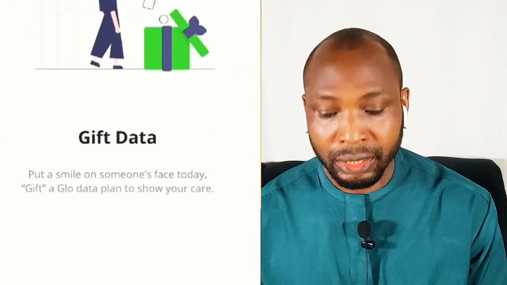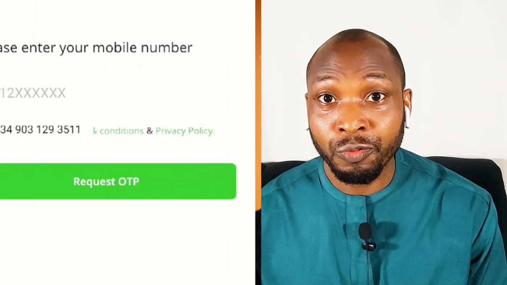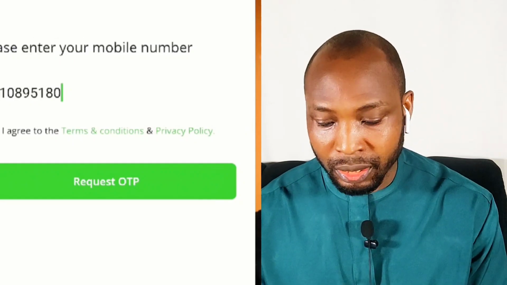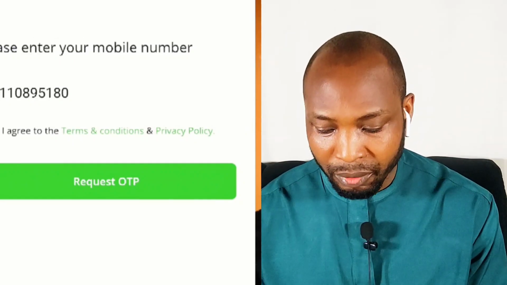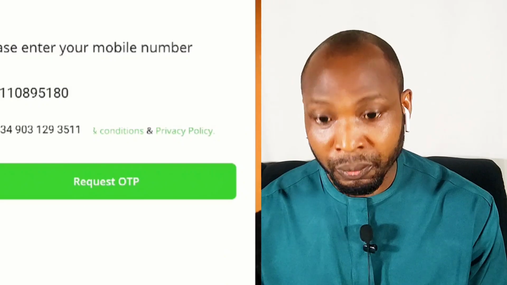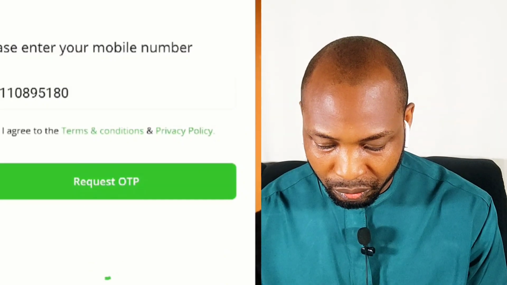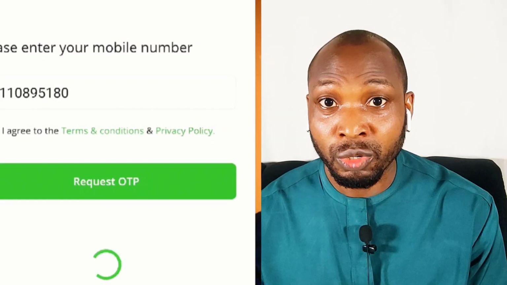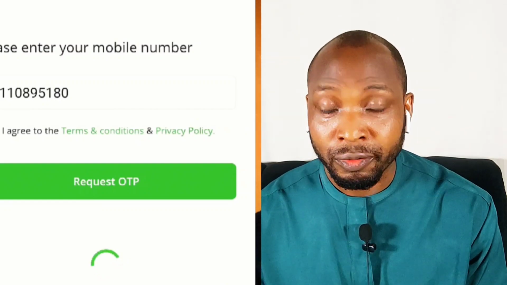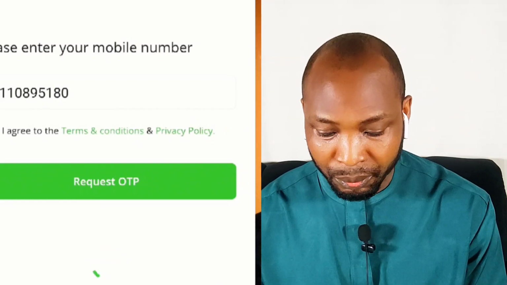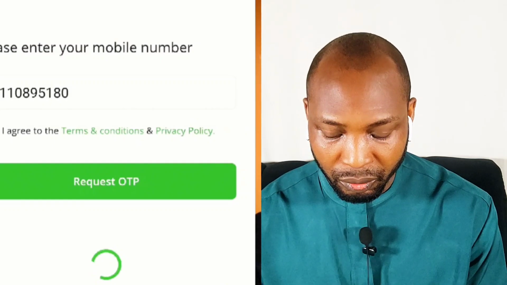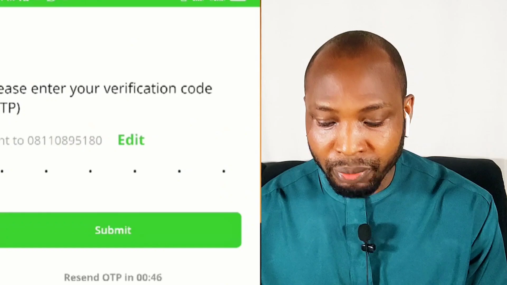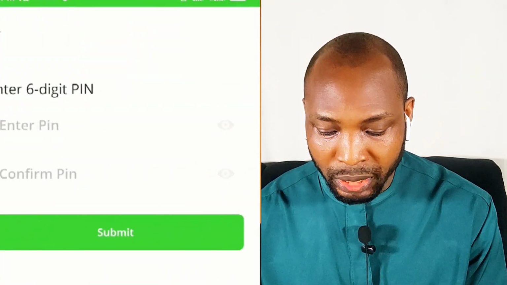Then click on next. Then you enter your Glo phone number. So type in your Glo phone number. Once you have done that, click on agreed. Then you click on request OTP. So just hold on for some time. They're going to send an OTP to your phone number that you use to verify your number. Then you enter the OTP that they sent to you. After you enter it, it will take you to this interface.